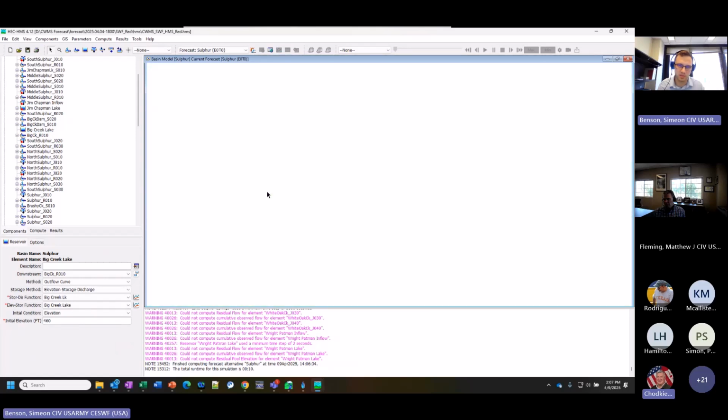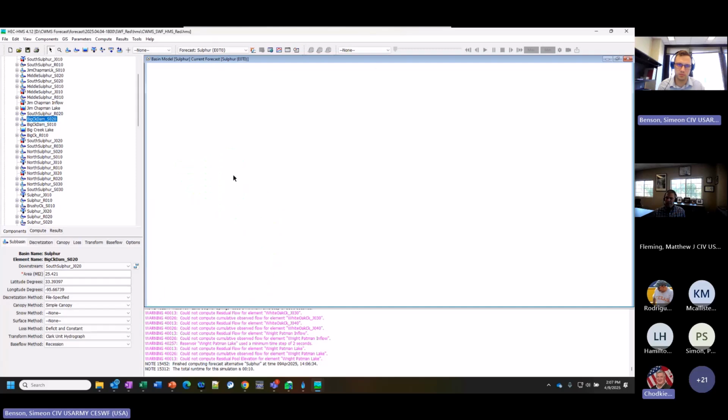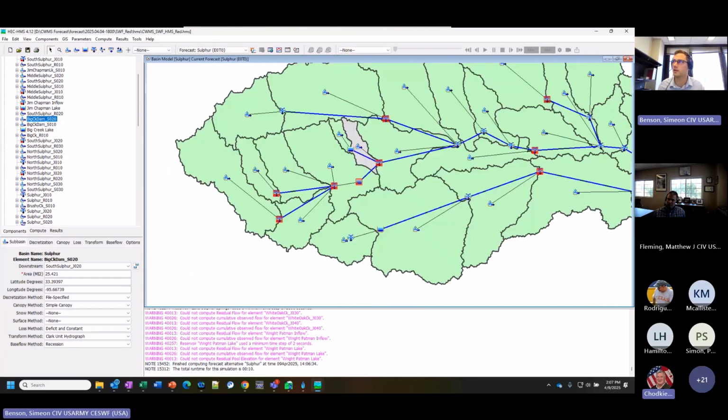Let's say you wanted to make this other lake a computation point. We would just say select computation point, and then that would allow you to right click compute to point. It's a really helpful tool. Okay, but now that I showed you how to do that, we're going to go back to the results here.